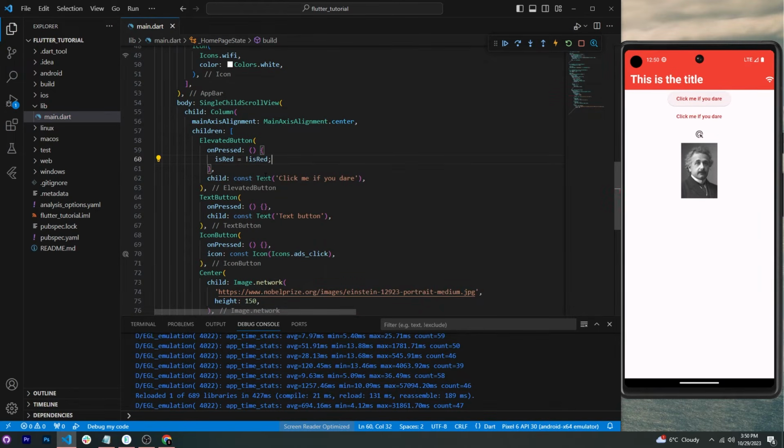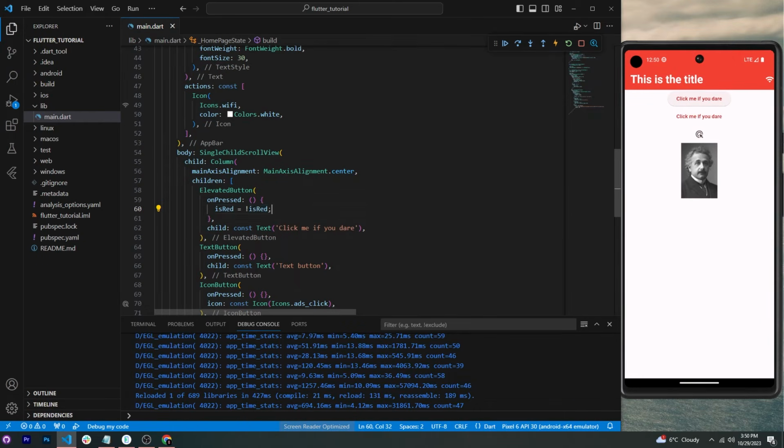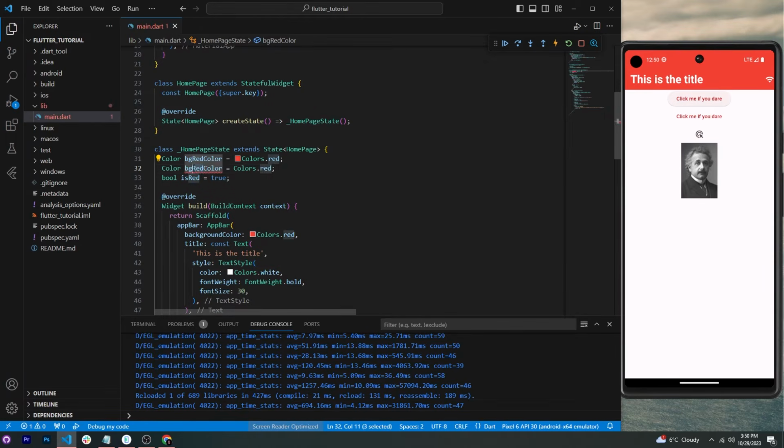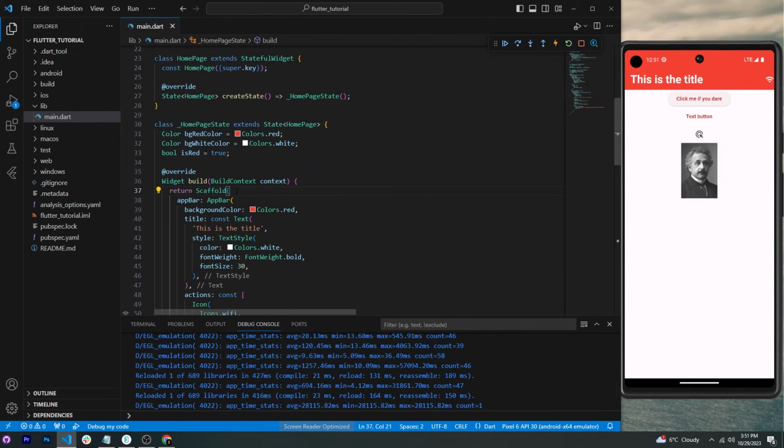So if it's true, then it will be false. If it's false, then it will be true. And then we can create some sort of condition. If I go up, I will call this backgroundRedColor, and the other one I will call backgroundWhiteColor. Okay, this one will be white. Great. After this, we can go inside the scaffold, and in the scaffold we have an argument called backgroundColor. That's perfect.